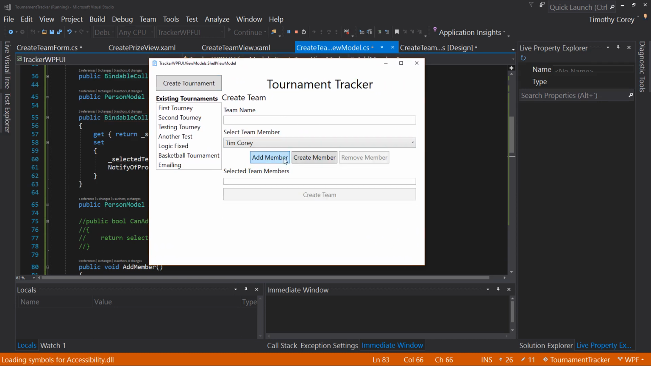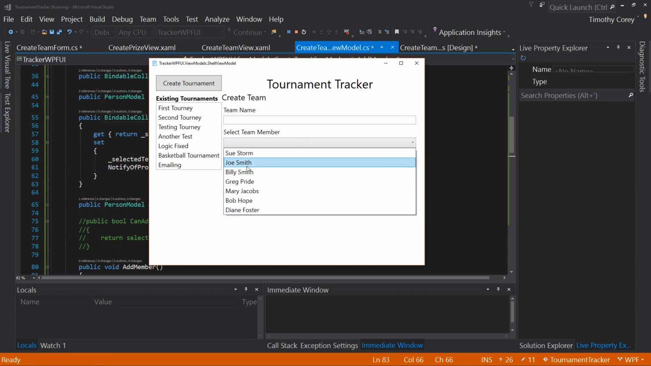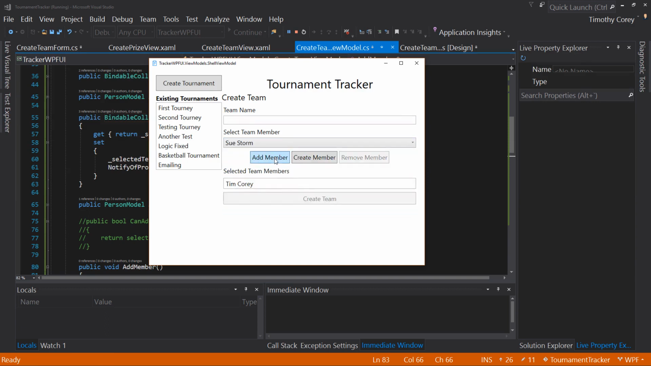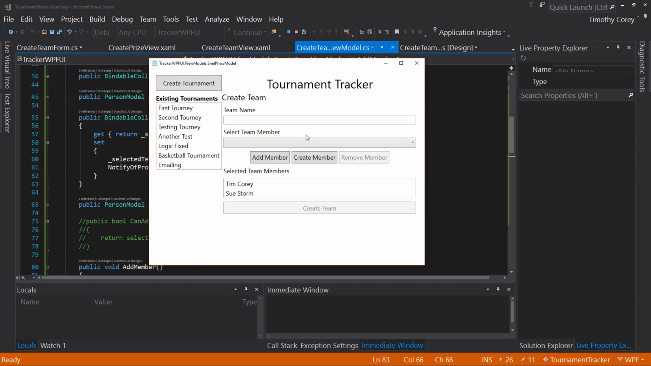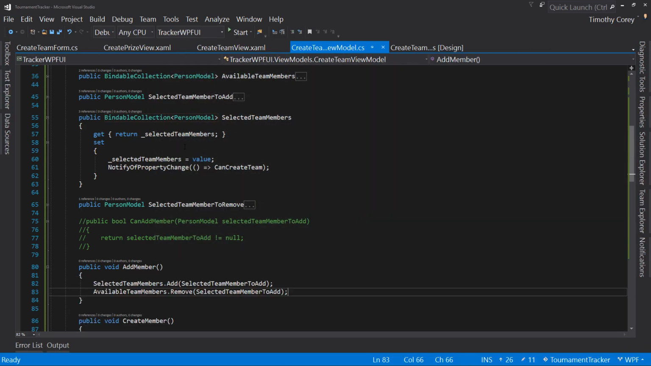So now we can expand this out a little bit. We can say Tim Corey add member. Notice it's blanked out because Tim Corey is no longer in this list. Sue Storm, and again it blanks out, and again Sue's not in this list anymore. So that's working the way we want it to.